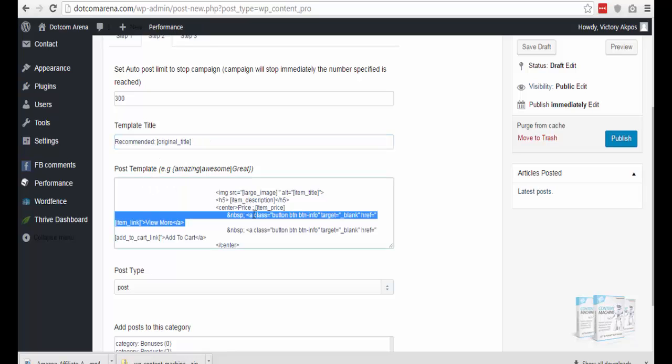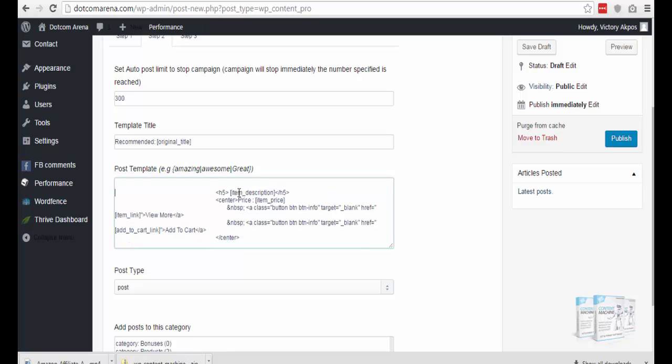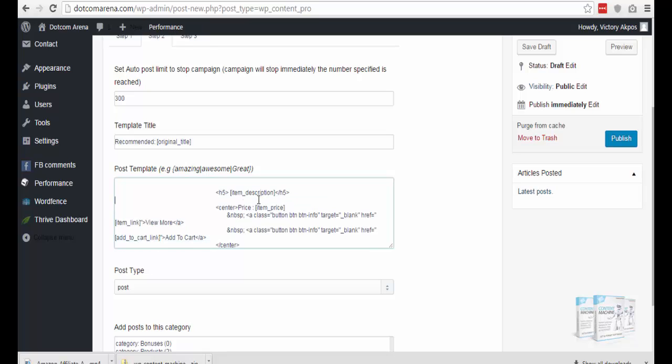And then you can also arrange the different elements. Look at the description here. This is the large image. Do you want the image to appear after the description? You can just cut it and paste it after the description, and that means the description will come before the image. Or just undo and make the image appear before the description. Then the price and the button. This is the buy now, view more button, so it depends on what you want.